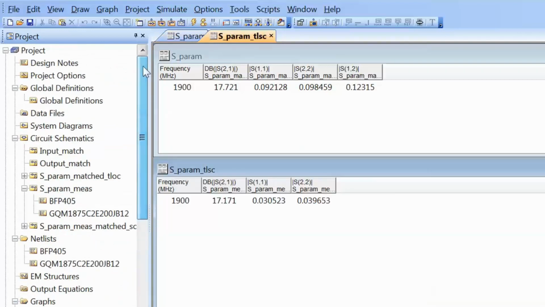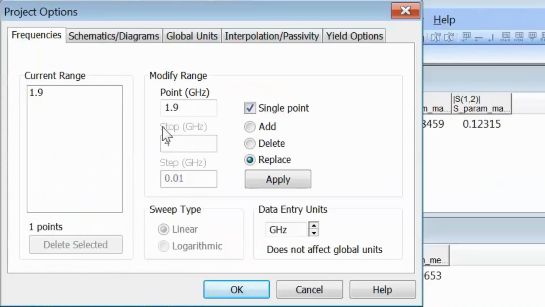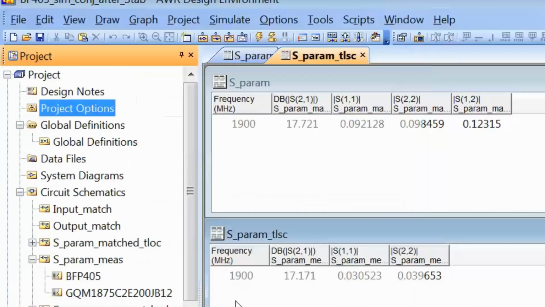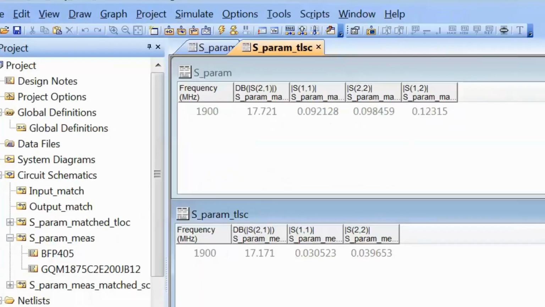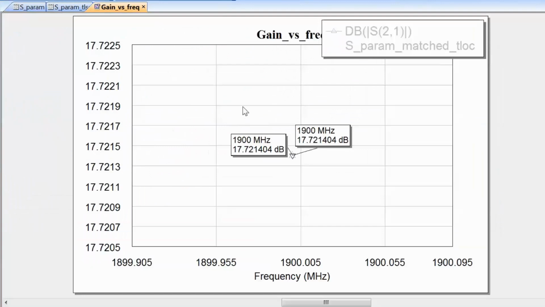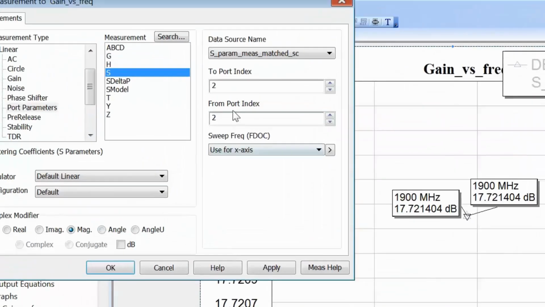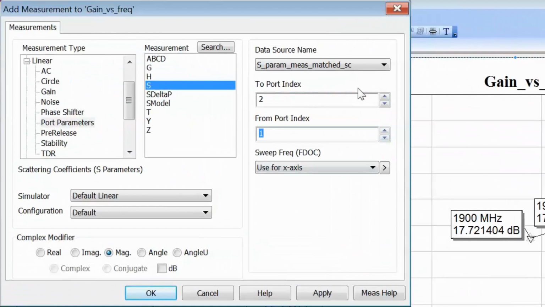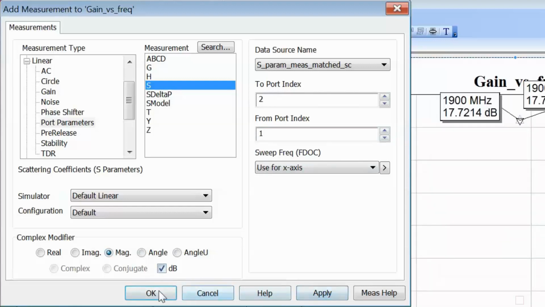Now let's go back to project options and then let's set up a frequency sweep yet again. So we'll untick single point, we go from 0.1 GHz to 4 GHz, click on apply and then OK. And then we will go back to our gain versus frequency graph, and then what we're going to do is add a new measurement on it, which will be again S21, but this time it will come from the schematic where we've used the short-circuited stubs. Again, we want it as a magnitude in dB, click on apply and then OK.